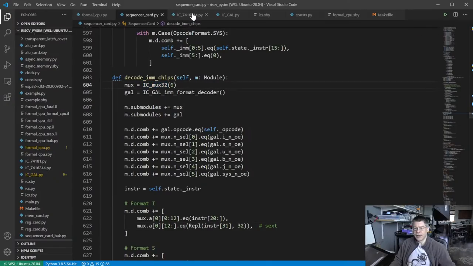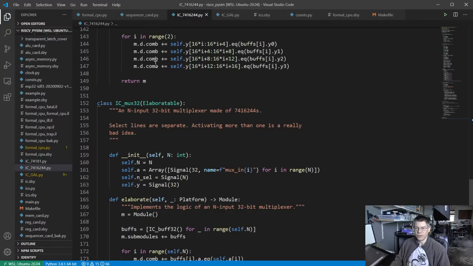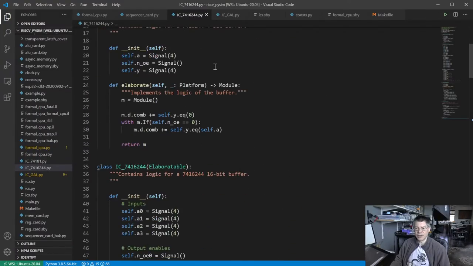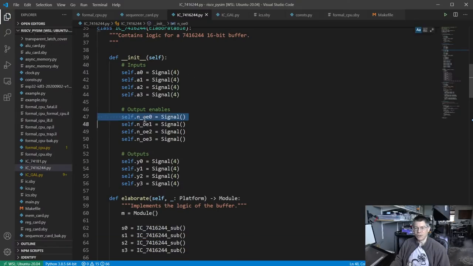This is the file that I'm keeping all the 16244-based modules in. Just to review from last time, the 16244 is a 16-bit register. It's broken up into four sections of 4 bits each, and each of those sections has its own independent output enable signal.